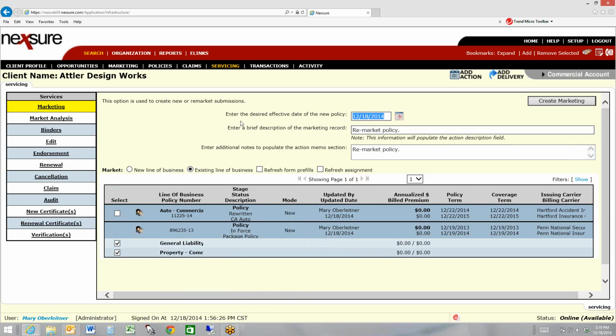Okay, up at the top it says enter the desired effective date. Well, I don't need that when you're remarketing really, because Nexsure will take the policy expiration date on the record that I choose and they get the effective date. So I really don't have to worry about that here.